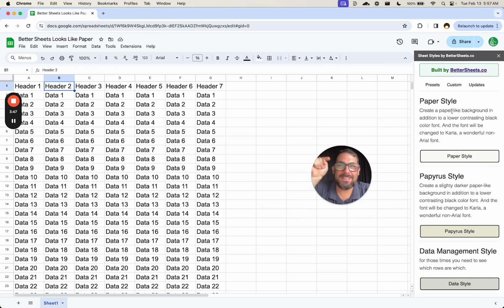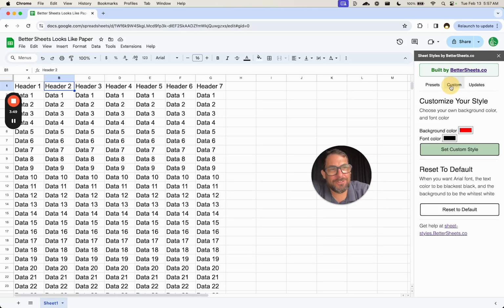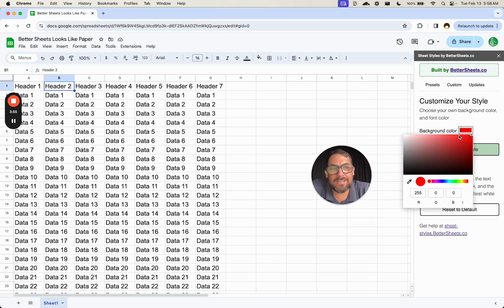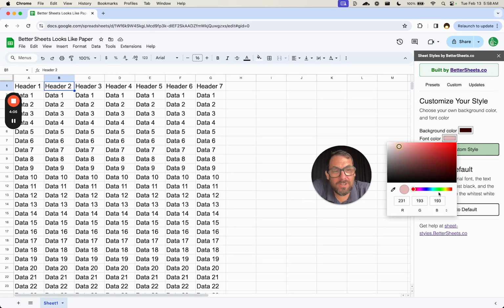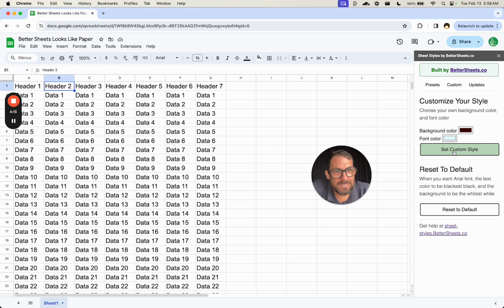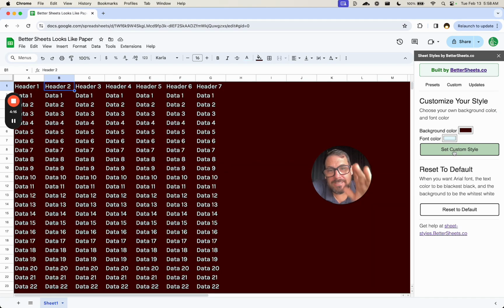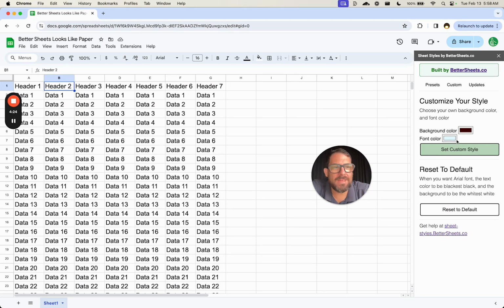That's not all. Sheet Styles also has custom settings. So say you want to brand your sheet. You want to say, oh, we use a dark red, like a burgundy or a very dark velvety background color, and our font color is actually, let's say, very light blue. And you can set a custom style, and that will change the whole sheet to this. That's a little weird, but it's fun. Actually, that's very nice, bloody. And then you can also reset it if you want from that custom style.